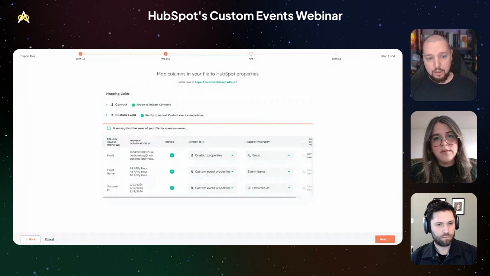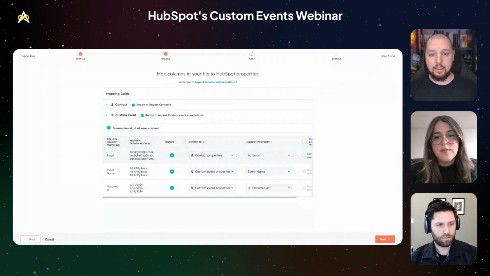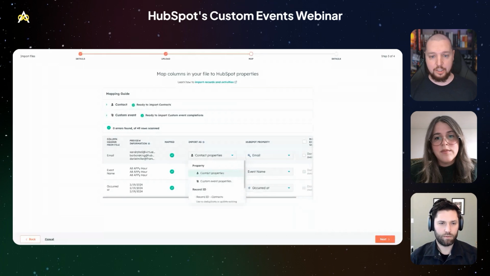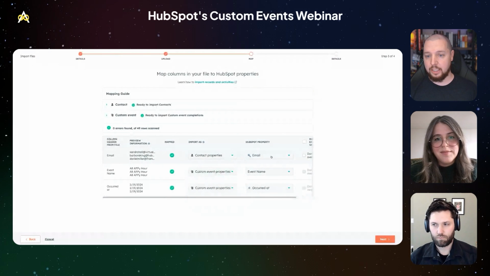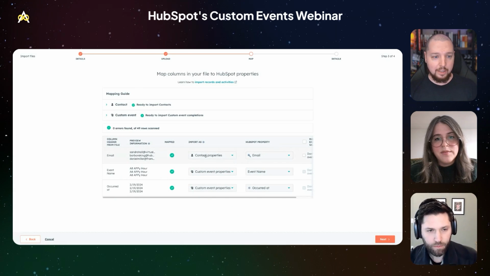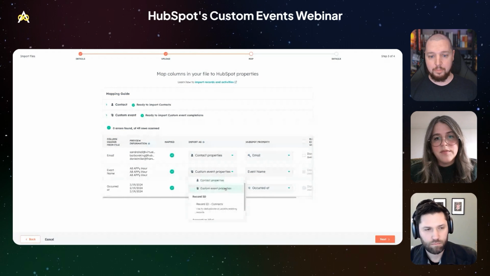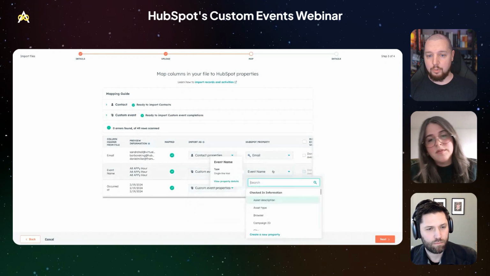Again, this looks very similar to a normal contact upload. The difference here is that you can map these different pieces of data to both contact properties and custom event properties. There's a drop down right here where you can select either one, and that's going to change what you see in this secondary drop down, which will be either the list of contact properties or the list of event properties. In this case, email is a contact property. We're mapping it to that email property. Event name is a custom event property, so we can select that here.